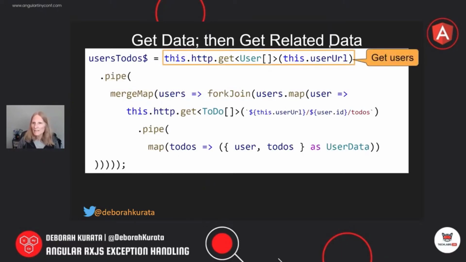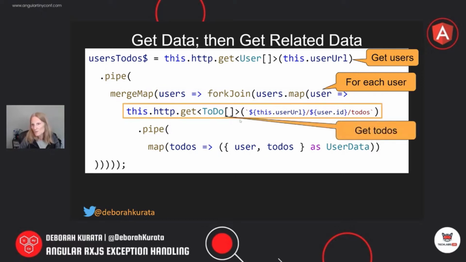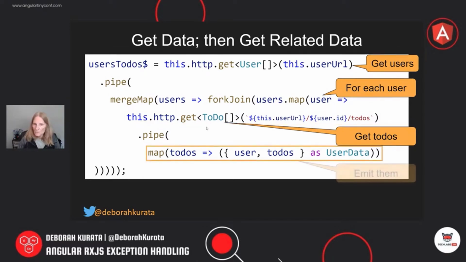Then we want to get the related data, each user's to-dos. So we use mergeMap and forkJoin, and we loop through every user in that array of users that we get from our HTTP GET. And then we issue our GET request to get their to-dos. So here we're using their user ID in these to-dos. Then we emit the item as a user data, which is the user and their associated to-dos. And the forkJoin will put them all into a nice array for us. So what we get out of this is an observable of user data array with all of these items.